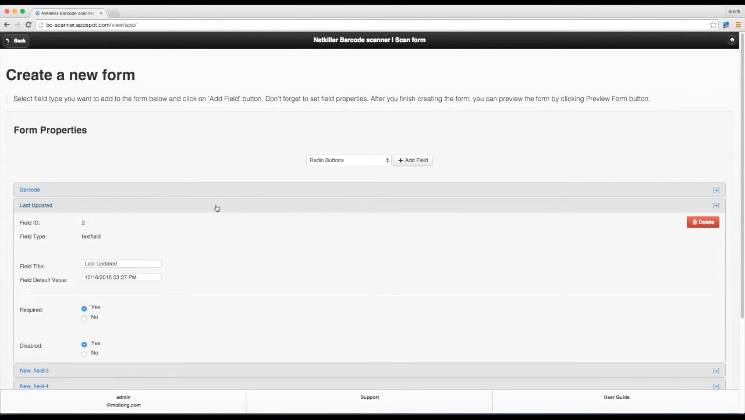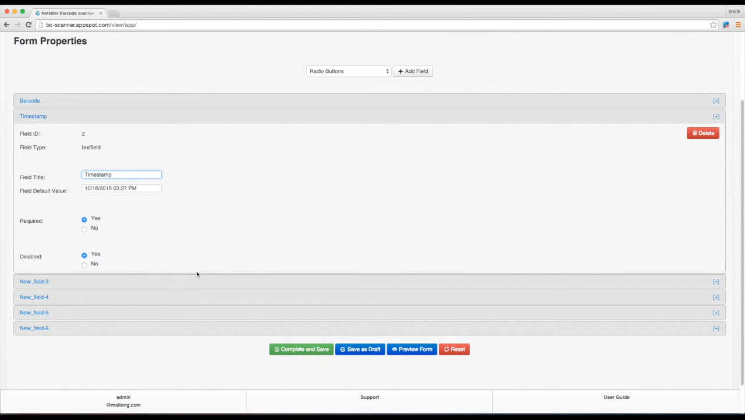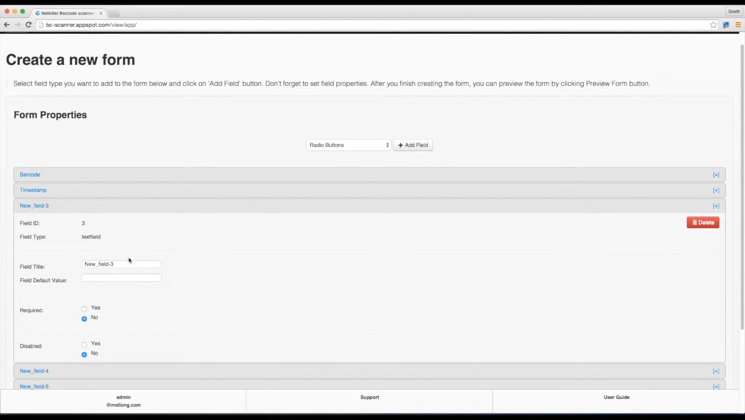So let's change this last updated field title to timestamp. You can see that the field default value is adjusted to the current time. So when you create this whole sheet and start scanning, it'll leave the current time when you scan the barcodes. The third field is a text field. We're going to change this to the item name. And let's change this to required.